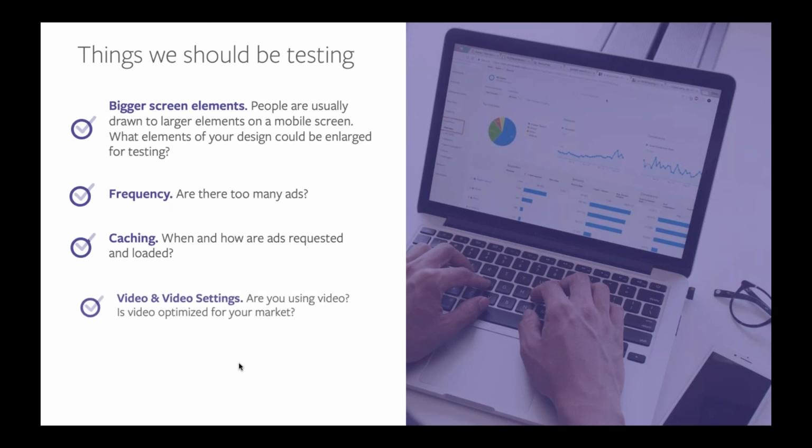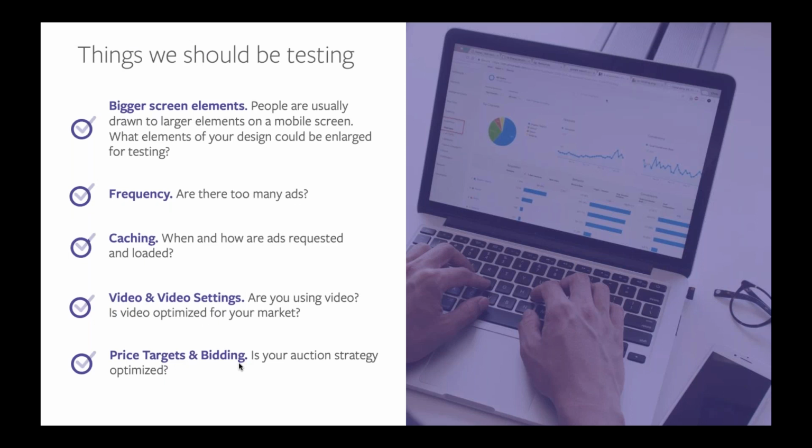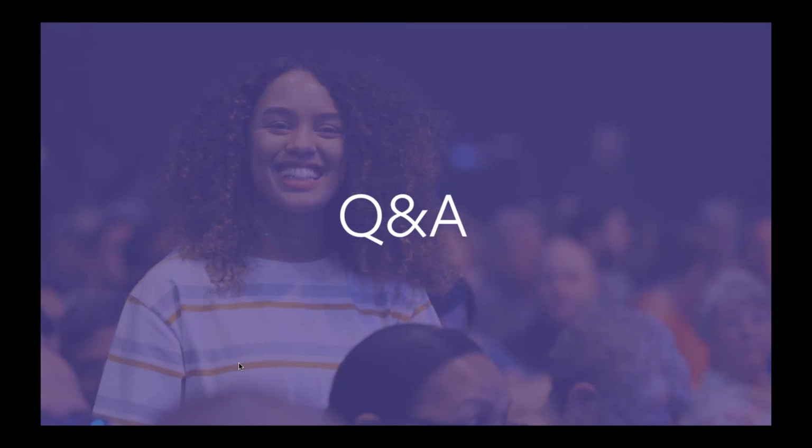You'll also want to test bigger screen elements. People are usually drawn to larger elements on a mobile screen. Testing frequency, are you serving too many ads, too few ads? Testing the caching, when and how ads are requested and loaded, as well as video and video settings. If you're using video, is it optimized for your market? And finally, price targets and bidding. If you're using bidding, is your auction strategy optimized? And these are ultimately just a few tests that you can run with your overall app.